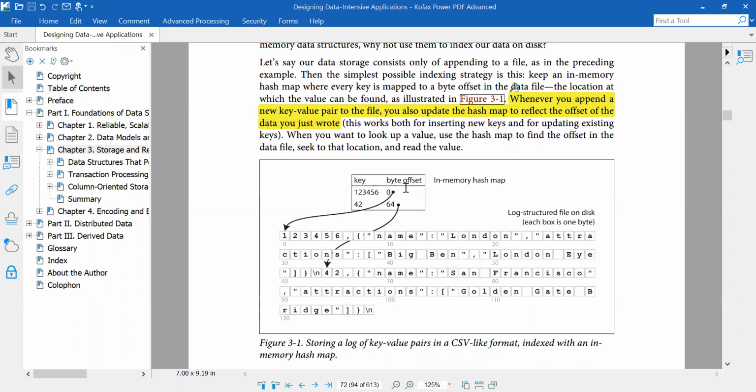Just for participation purposes, I'll ask someone from the audience: if I had to add, let's say, London, right? Not London, no. Let me switch.